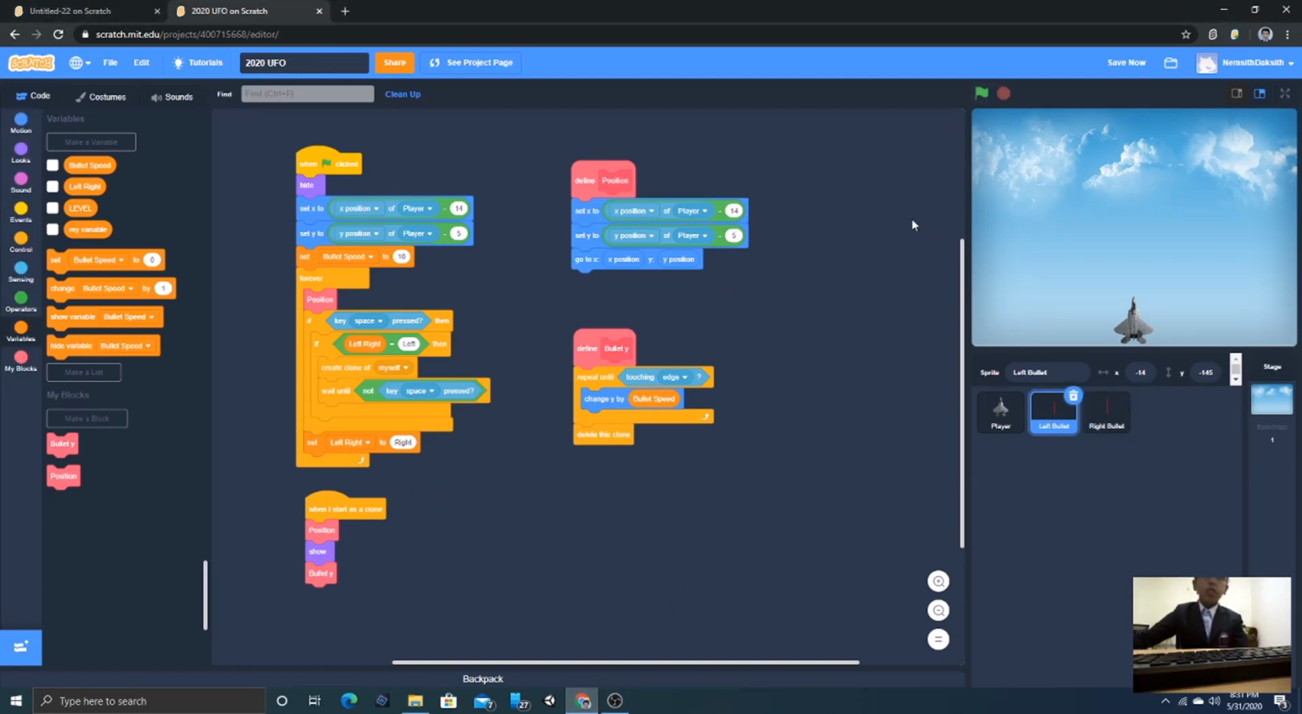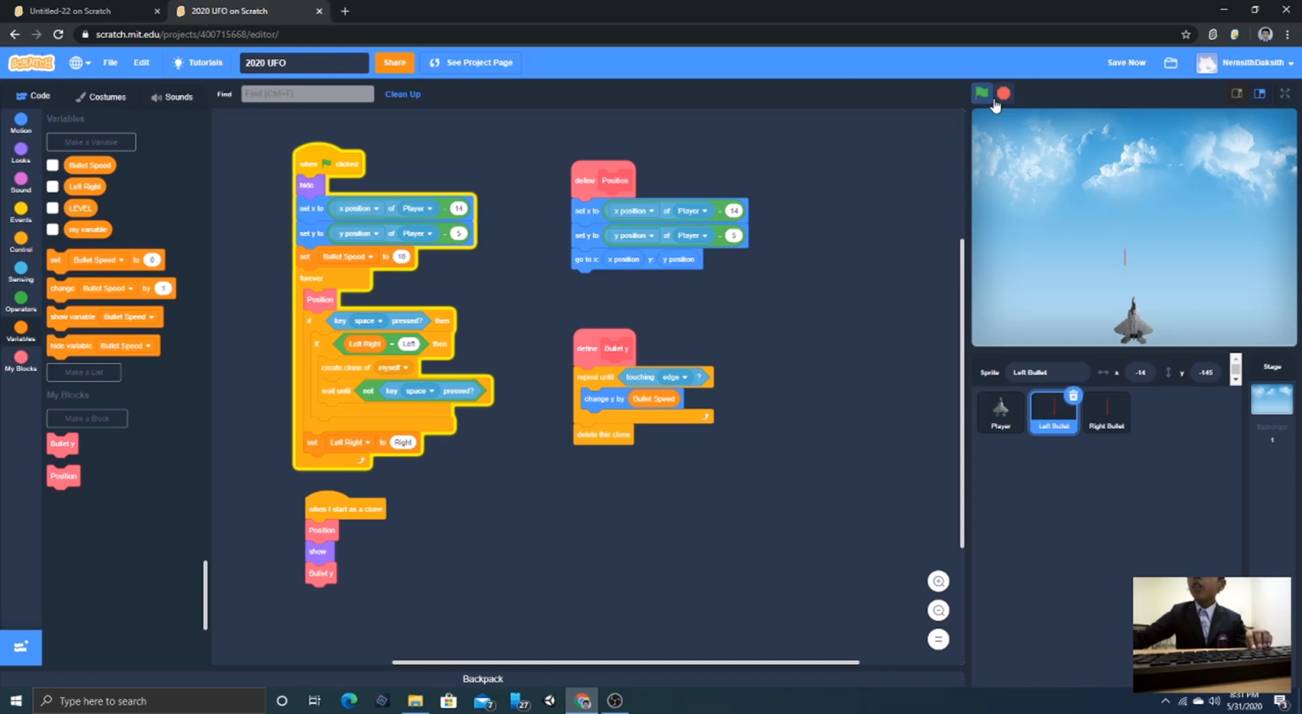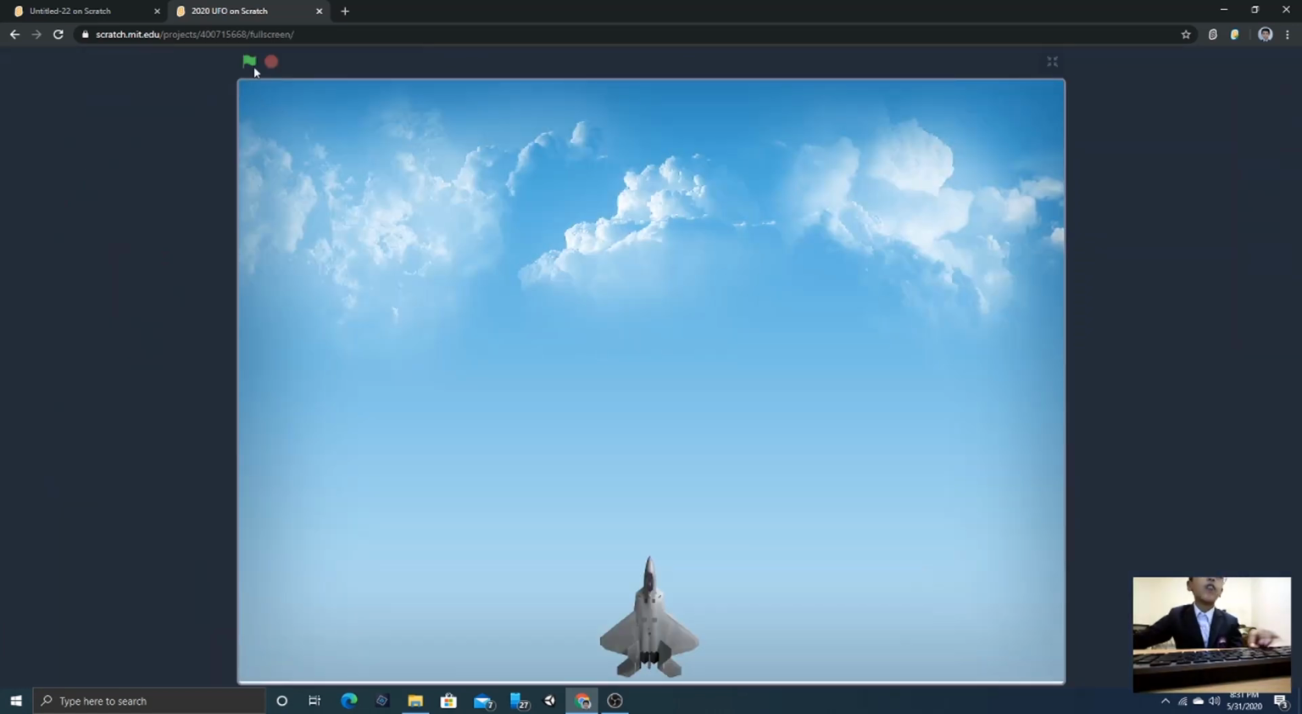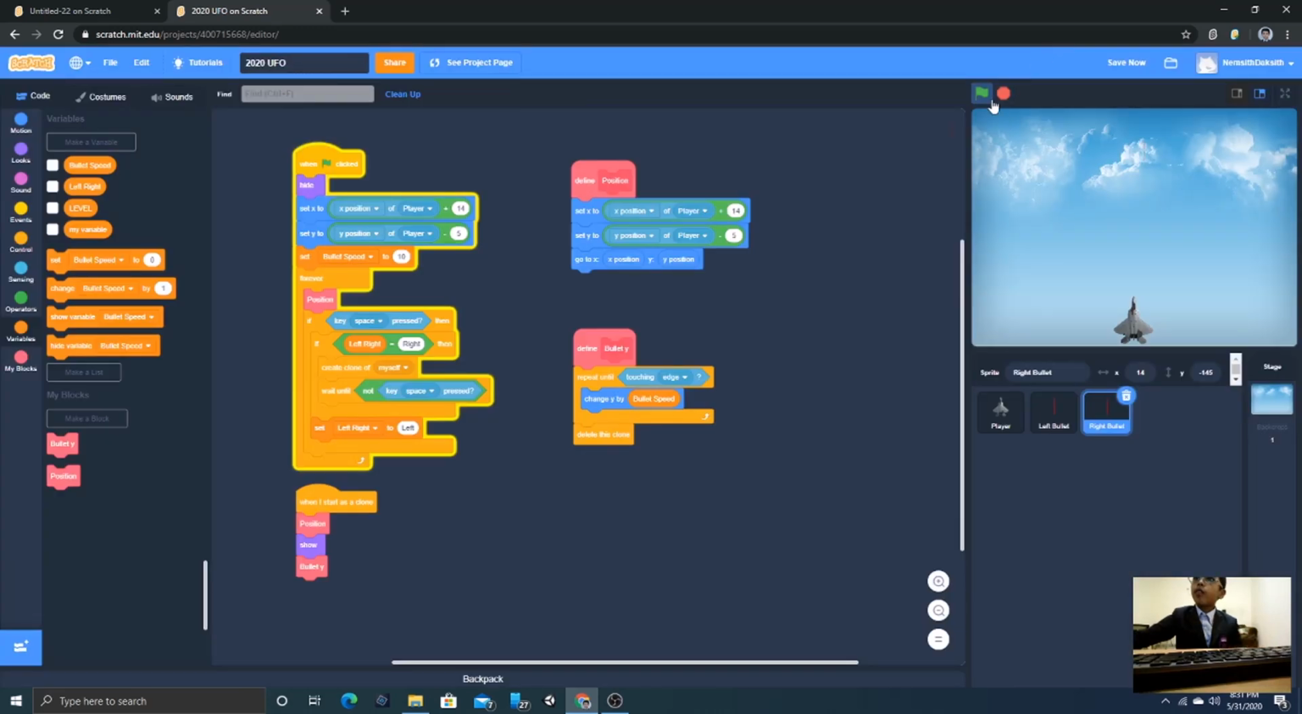It's only shooting on one side. I'm putting these two variables into the if key space statement. Same thing with the other side. Will it work? Let's find out. Yes. Now it's much better than both the bullets going at the same time.